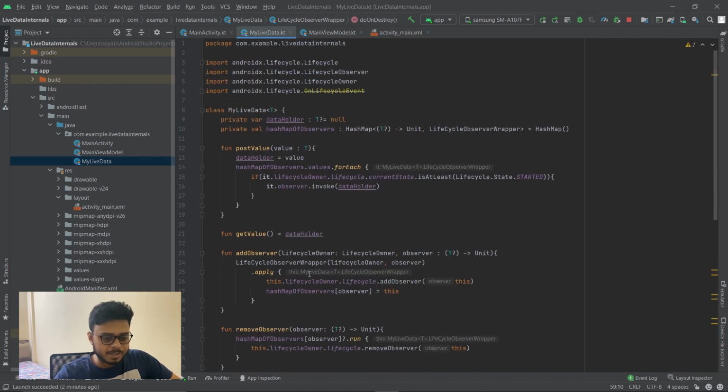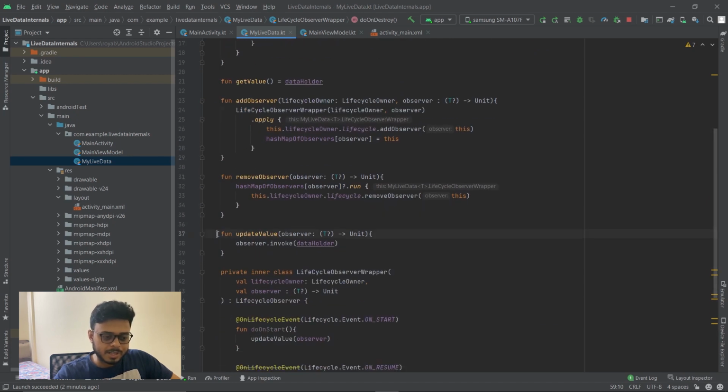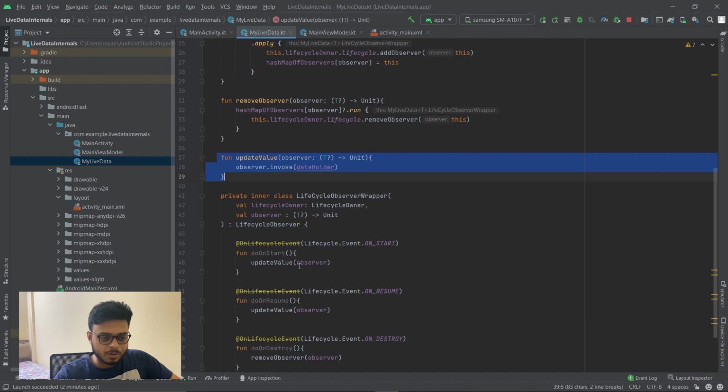So what will happen is basically here, if we check the update value method, which is being called over here, the update value method takes an observer. It calls the invoke function of the observer and passes in whatever the value of the data holder is currently, right?